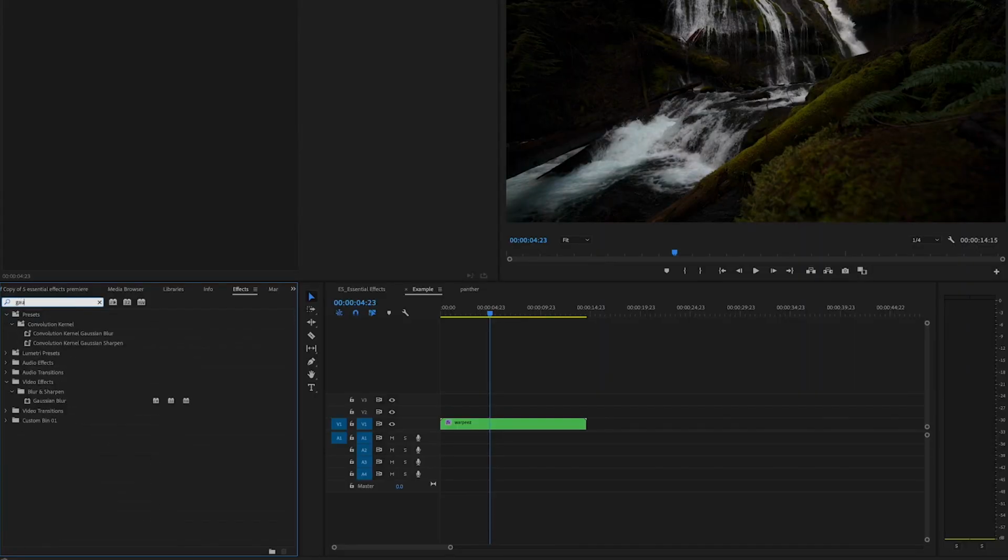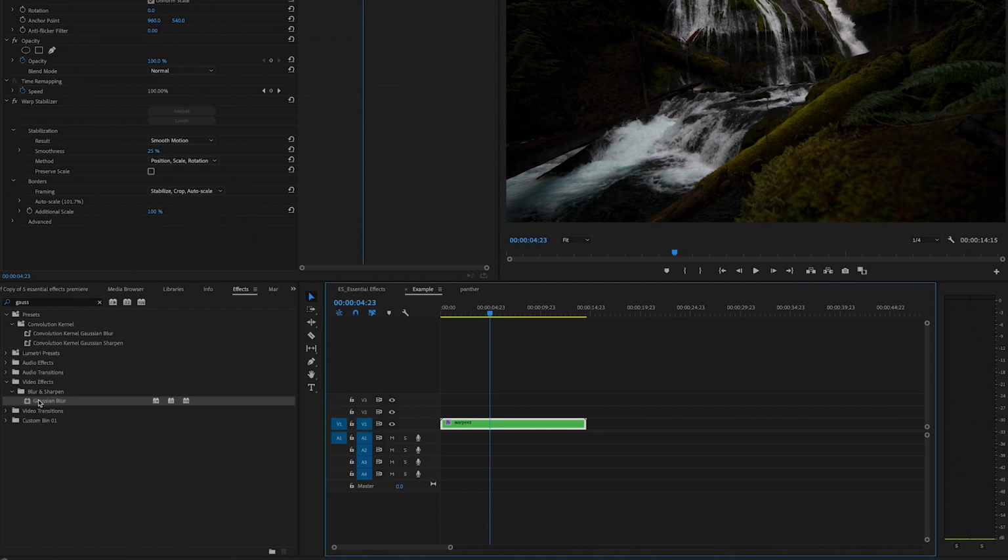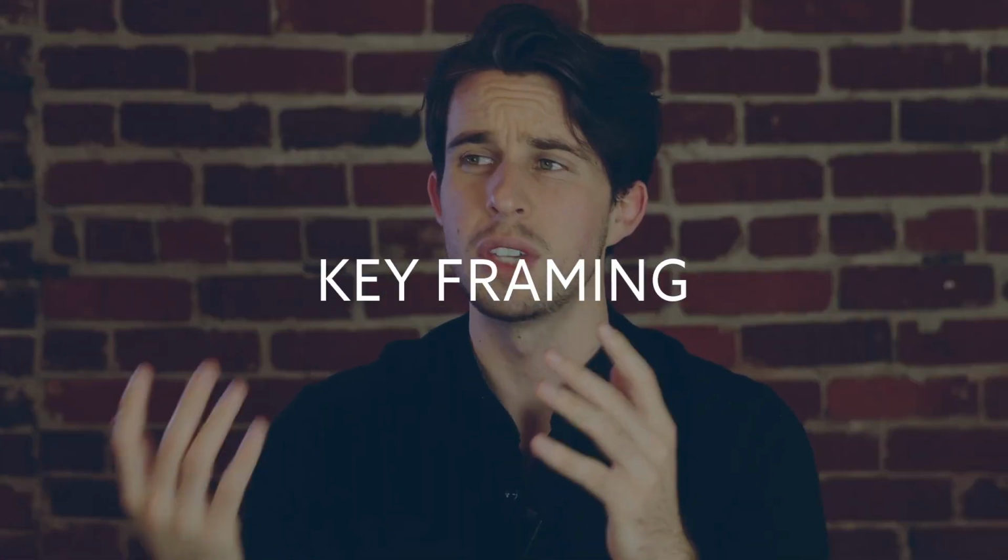So to apply this effect, you're going to find this in your effects panel as well, and then you can drag it onto your clip. But how do we get it to fade out to look like your camera's pulling out of focus? Well, that goes into the next effect, which is going to be keyframing. So keyframing is bringing in values of color, it's changing opacity, it's basically animating your effects.